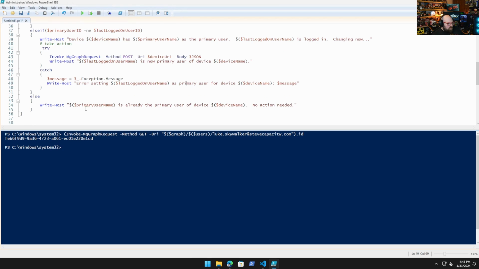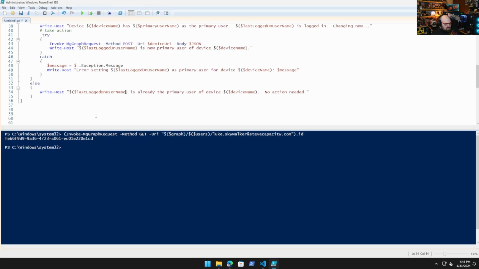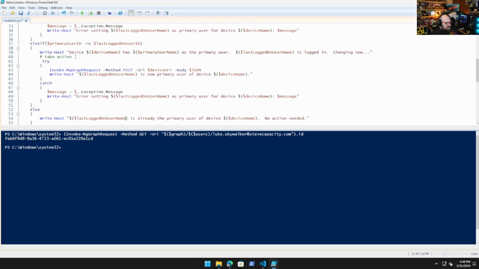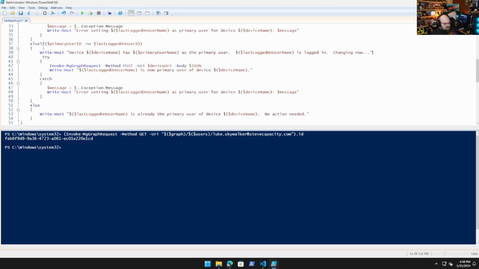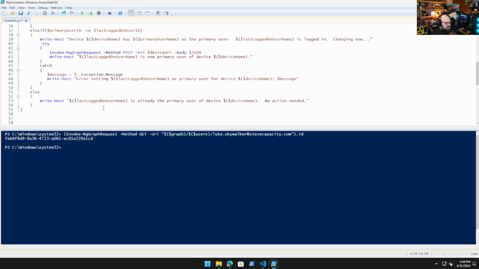And then we could say primary is already the primary device. Okay, no action needed. Good. We can call that last logged in username, because that means that it's already correct. It's already the last person who signed in. So I think that's fine. And again, I'm just kind of cobbling this together to show you.